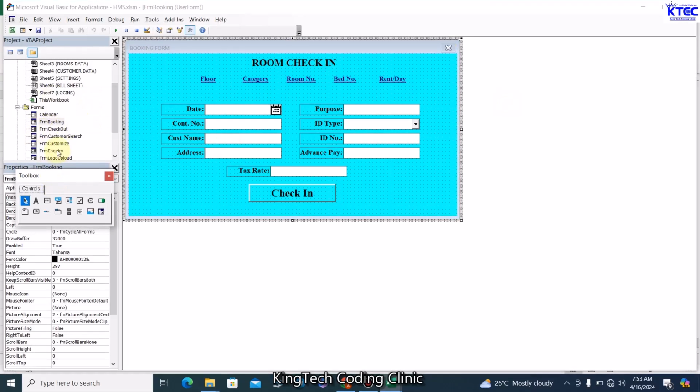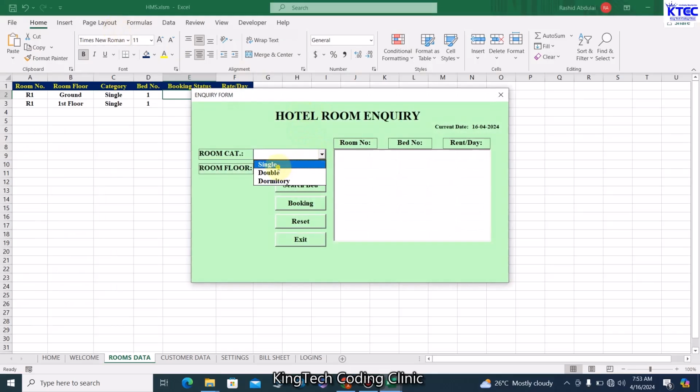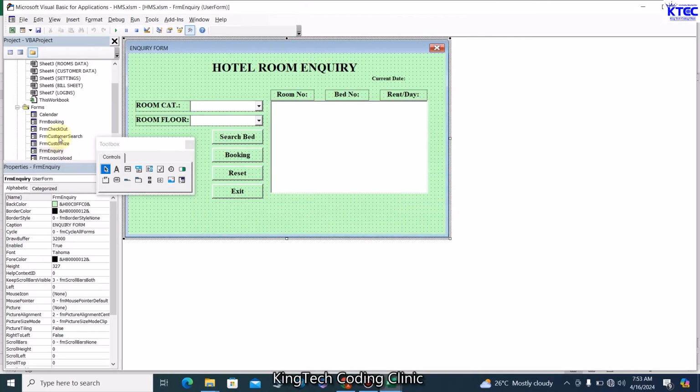Let's come back to frm enquiry. So let's do the needful. Let's search single, brown, search, select, booking, boom. So this one displays. Now let's come back to this form, frm booking. Let's launch it and see what's going to happen there.